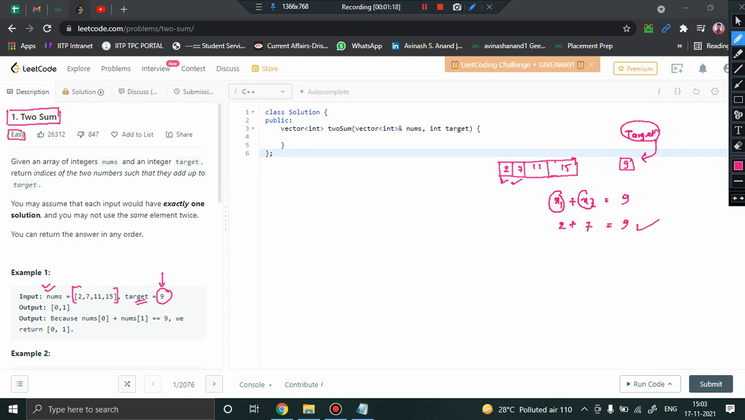Now what do we have to give as output? We don't have to return 2 or 7 as the output. What we have to return is the index of 2 in the array and the index of 7 in the array. So whatever values you got for x1 and x2, you have to find the index of x1 in the array and the index of x2 in the array. Clearly, the index of 2 is 0 and the index of 7 is 1, so you have to return a vector containing 0 and 1.